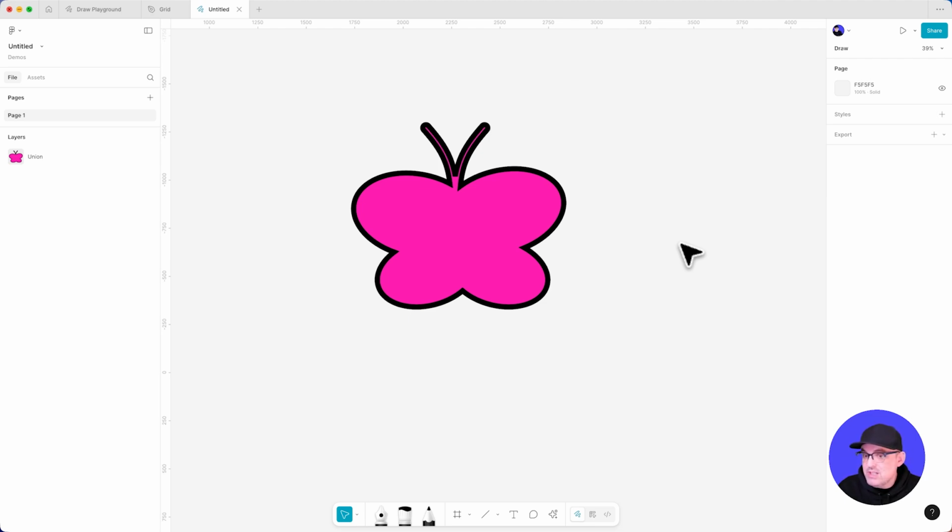So that's really all there is to the shape tool right now. There's a lot more stuff in the draw mode that you should definitely check out.